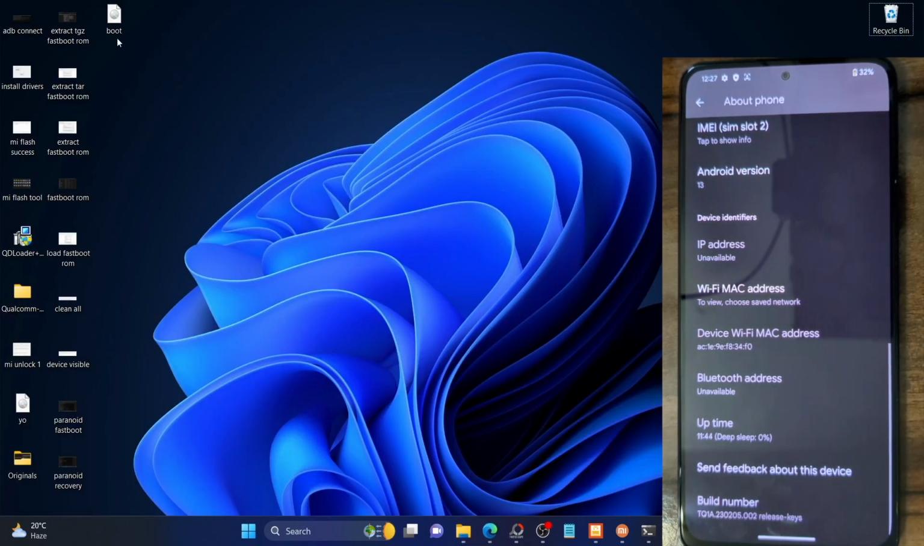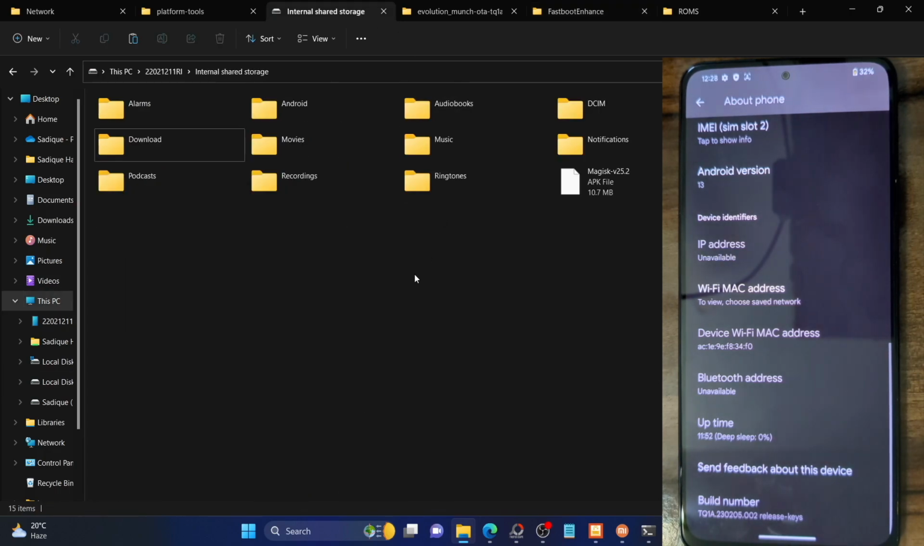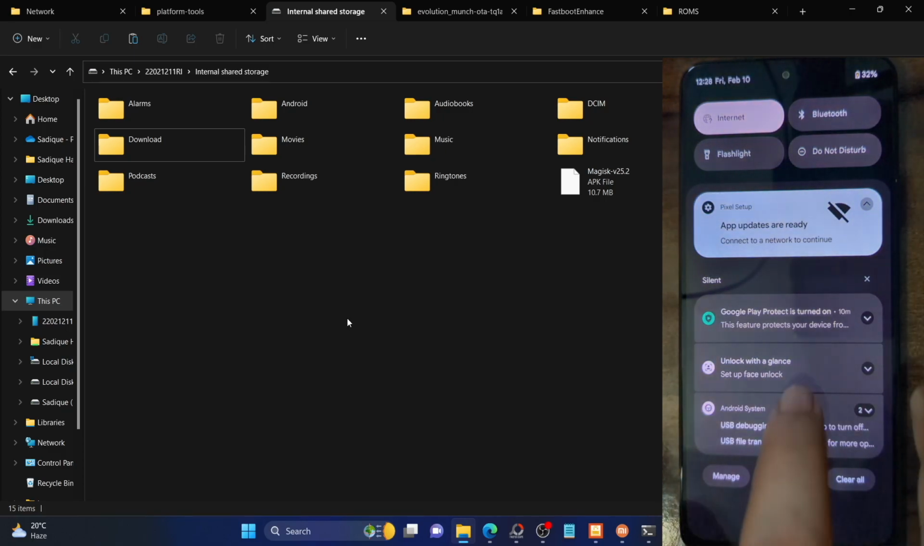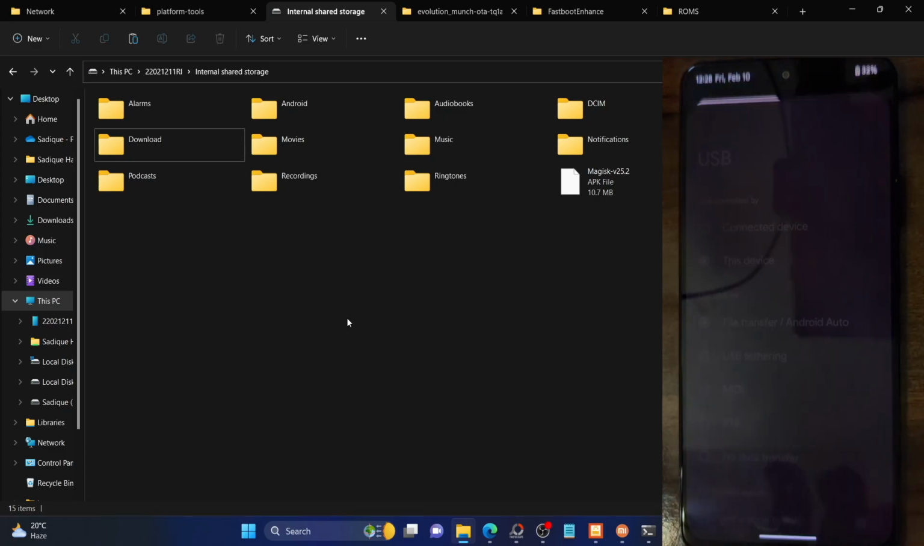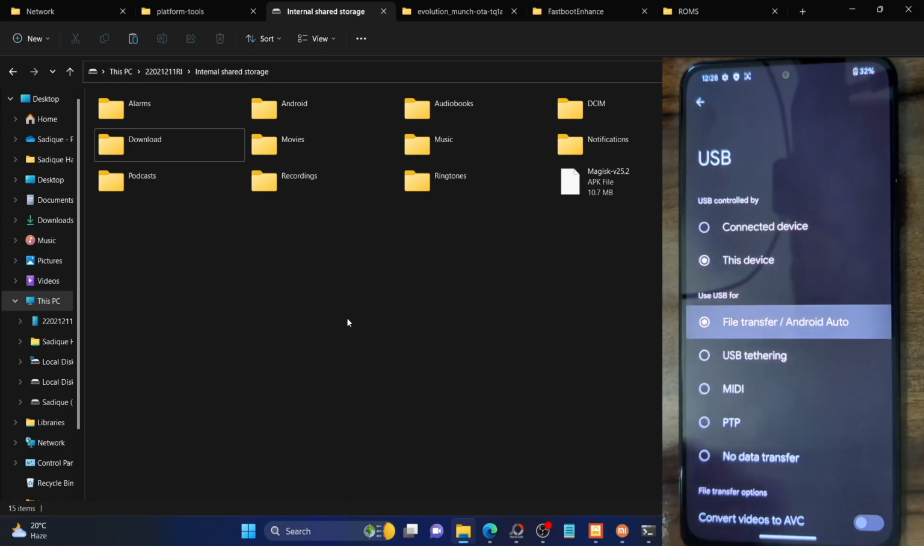As you can see, this is the stock boot.img file of the custom ROM. So it's the EvolutionX boot.img file. Copy this file and then transfer it onto your phone. So go to your phone and transfer the file over here. If your phone is not visible on your PC, then all you have to do is go to the settings menu, bring up the notification panel, expand the Android system, and make sure the USB file transfer is turned on and select the file transfer.